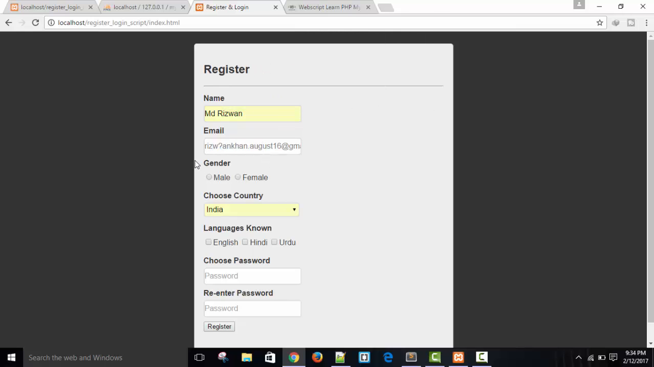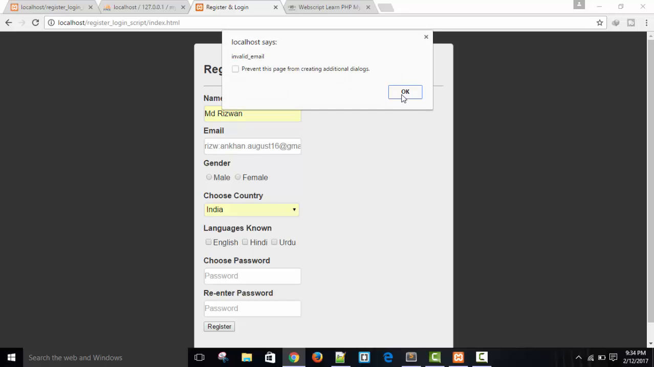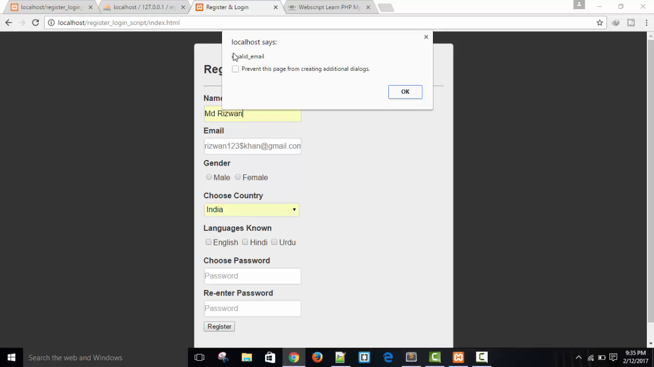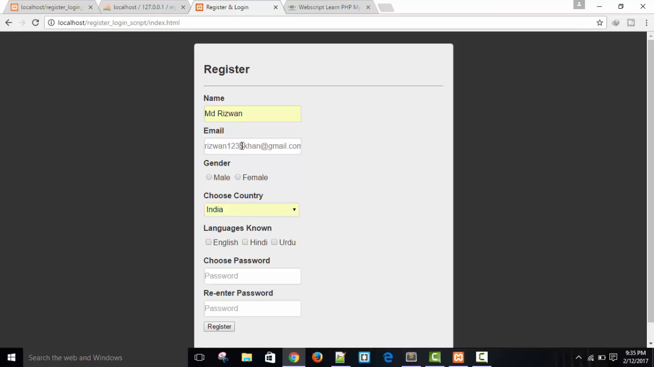Fine. Let's try with another symbol, say the colon symbol. Focus out, invalid email address. So whatever wrong email address you put, like 1 1 2 3 with a dollar sign and then gmail.com, just focus out from here and you can see invalid email address. And when I remove this dollar sign, there is no message, which means our email address is valid.